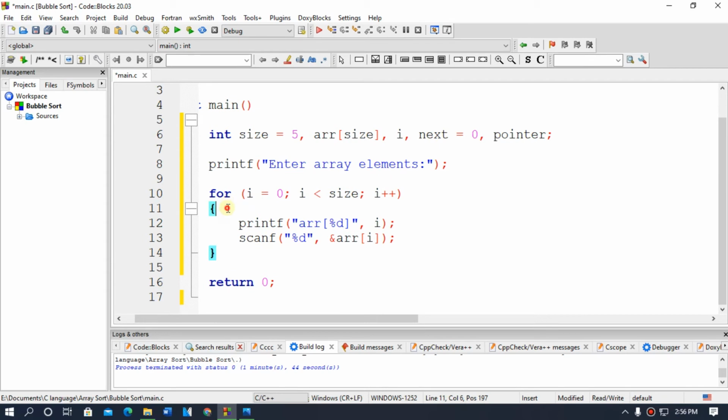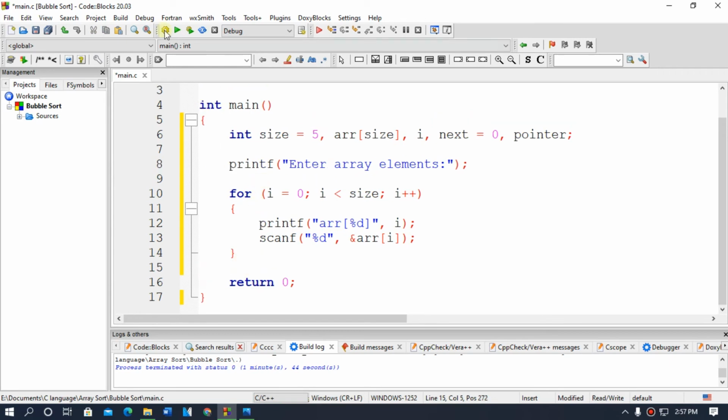So the function of this loop is to ask the user to input 5 times, because in our condition i equals 0, then i is less than size, and our size value is 5. So we assume that this loop will run 5 times. So let's run this code to test it.